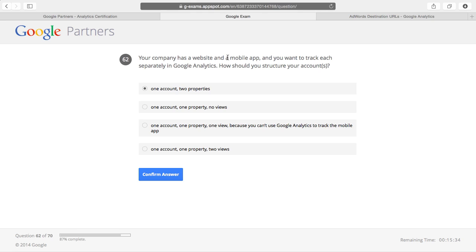So our mobile app and our website are very different, so we should be sending each of those into different properties. Mainly because you've got screens and users to measure on your mobile app, whereas if you've got page views to measure on your website, so quite different things that you're tracking.